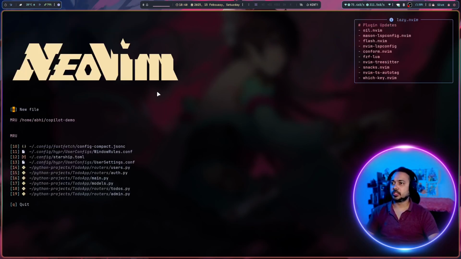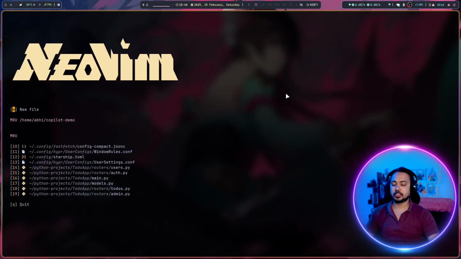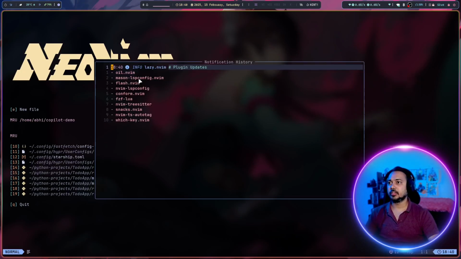Okay, so this is my Neovim, and you can see there was a pop-up message. It says that these plugins are updated. So how can we update them? Let me show you how I opened this notification.